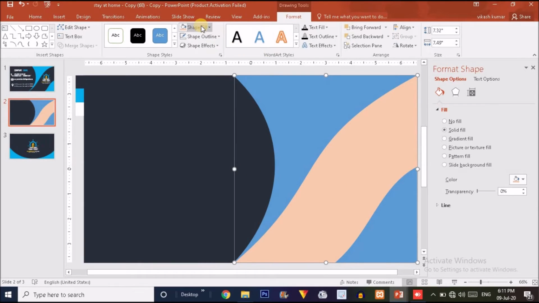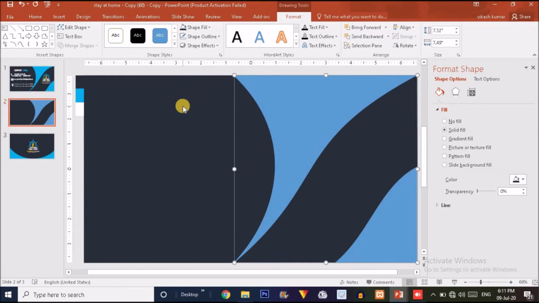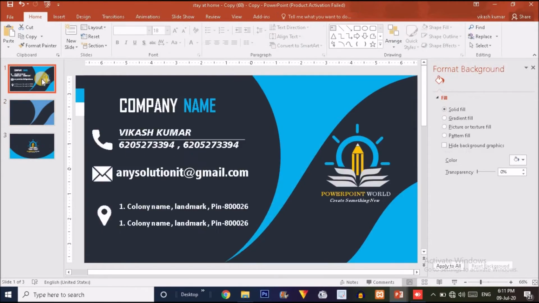Now select this shape, choose the shape fill option and fill it with this color. Okay, now we're done with this basic shape over here. Now we will add this icon over here.